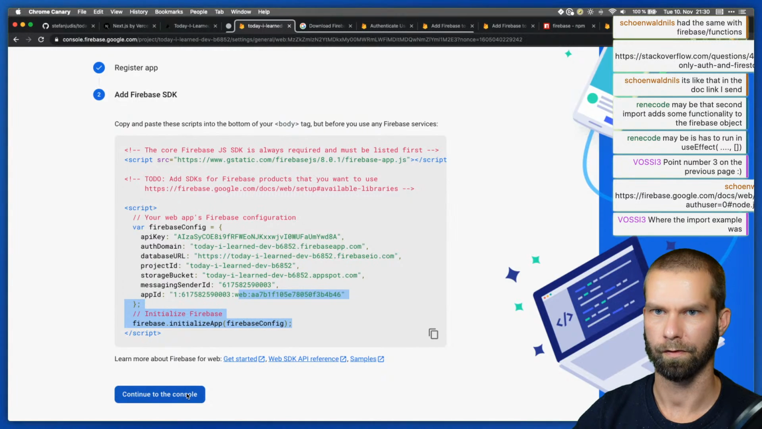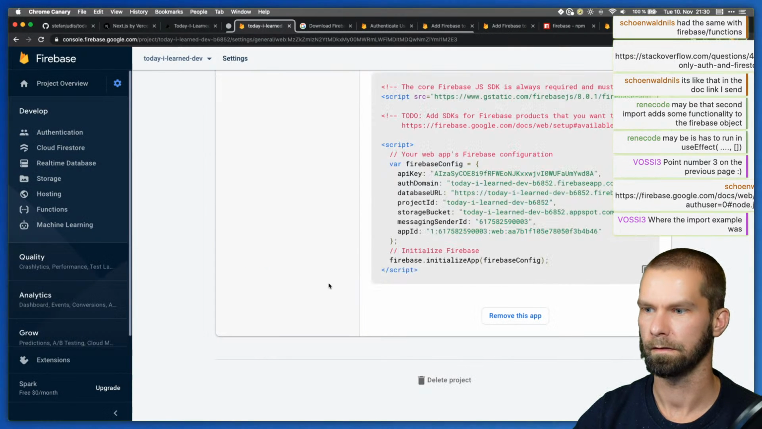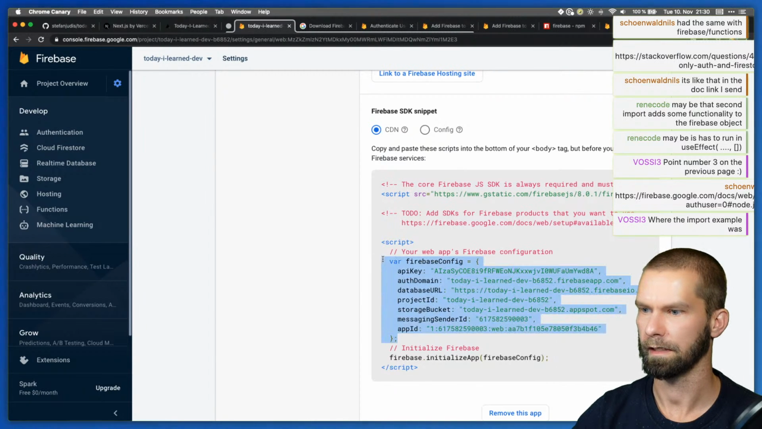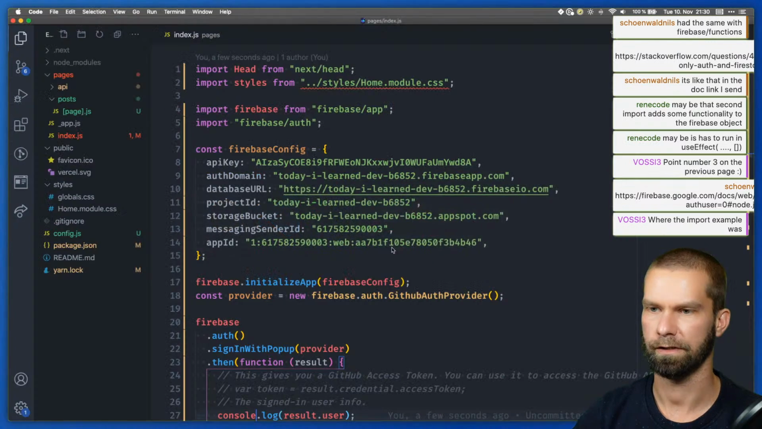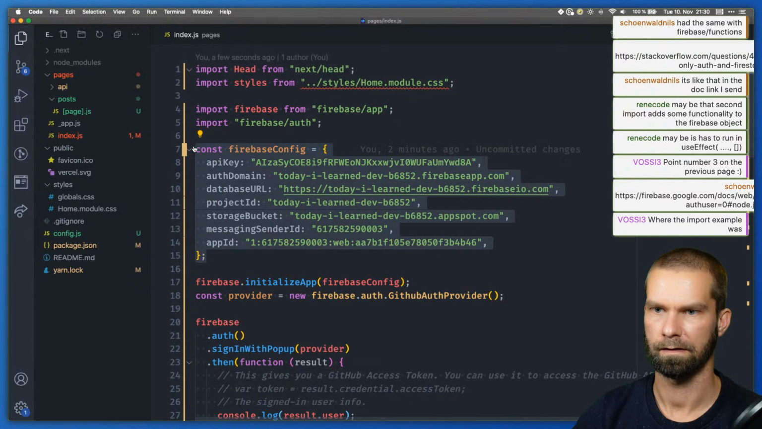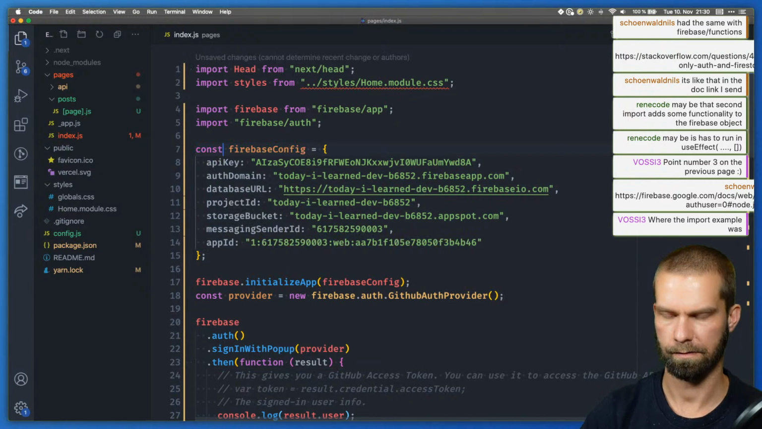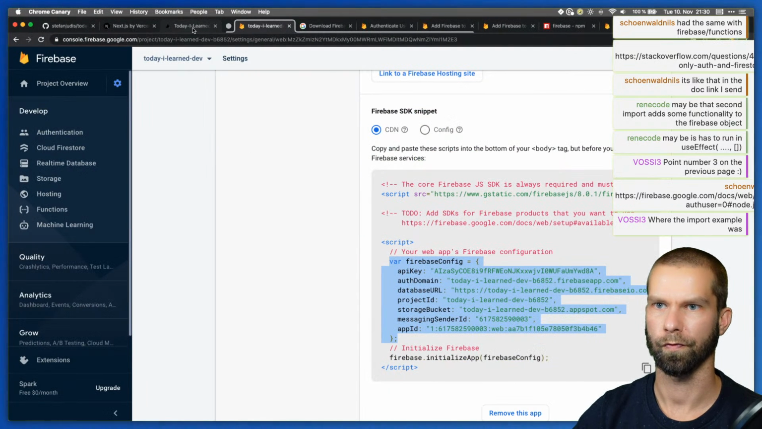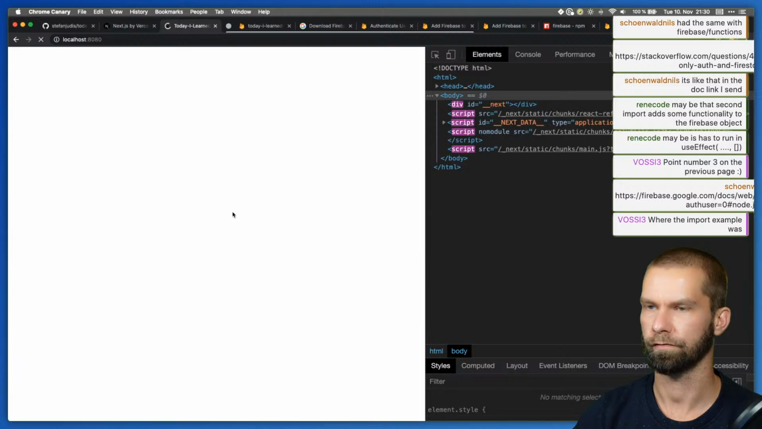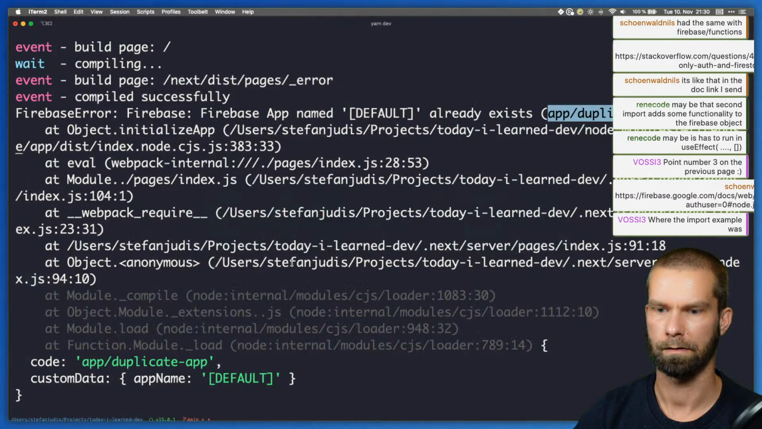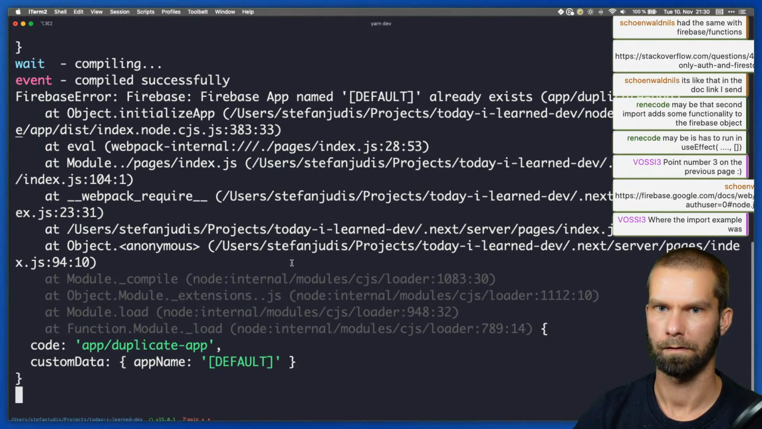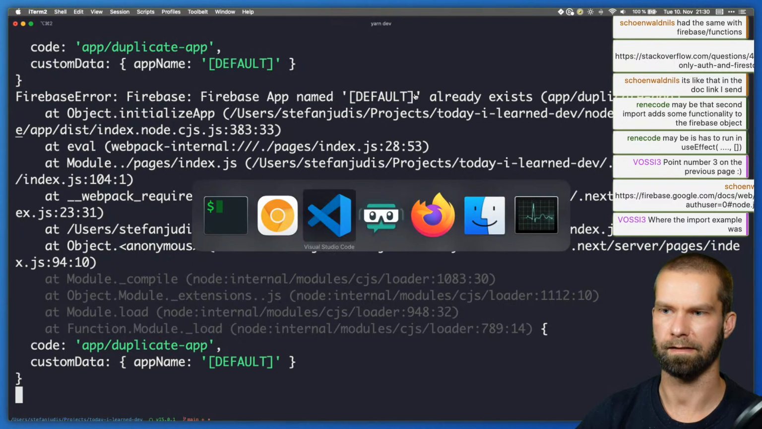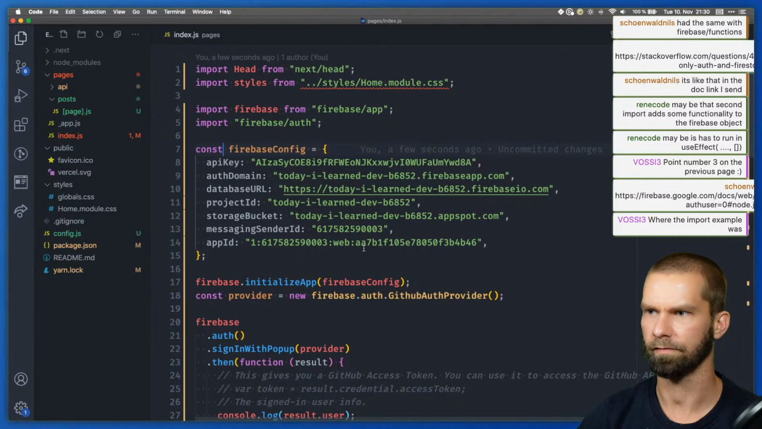Okay, continue to the console. So here we have the app, and let's just make double sure that this is the right thing here still. So we're gonna do const, and when we now refresh this one. Okay, Firebase error. Firebase app name default already exists. So where's this default coming from?